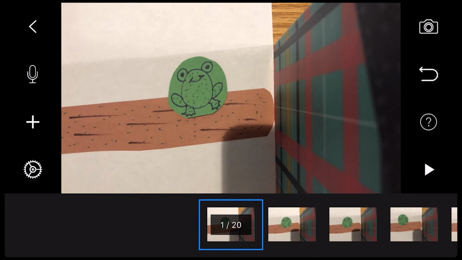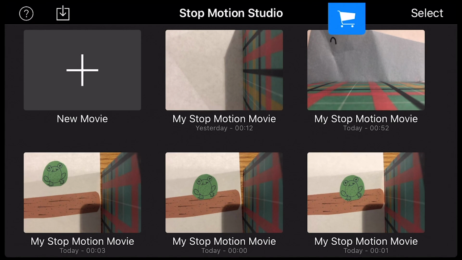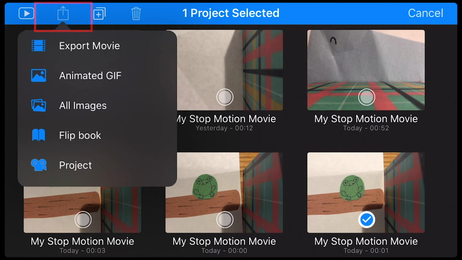When you're all done with your video, I'm pretty pleased with it, you're going to go to this back arrow up here at the top left corner. It's going to take you back out to the main screen. So this was the video we just did today. And I'm going to go up to the select, and I'm going to touch my video that I want to send or finish out or save. So it's got the blue check mark. We go to the up arrow and export movie.